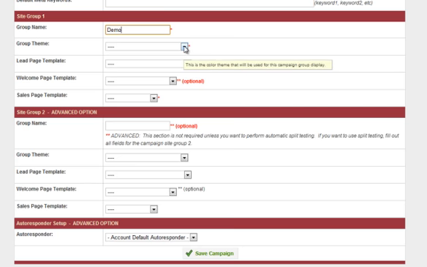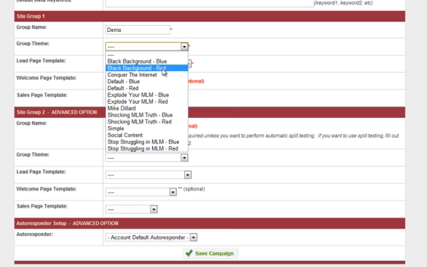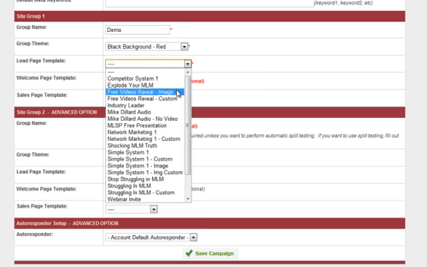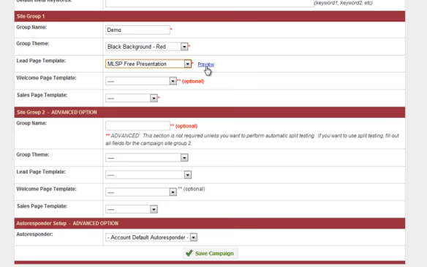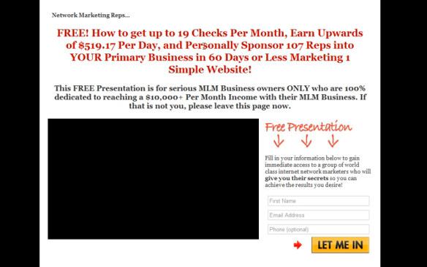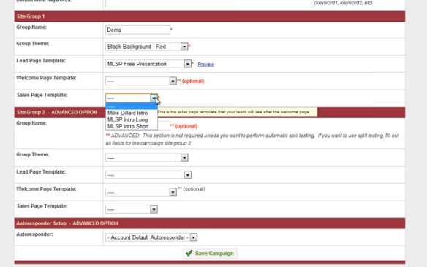Now we're going to do split testing. So your group theme, we're going to start off with the black background in red, and we're going to split test it with a black background with blue. And your next thing is your lead page template. We're going to do the MLSP free presentation. That's the 19 checks per month. You'll notice that this is in red. Welcome page template, we're going to leave that alone. And the sales page template, we're going to use the MLSP intro long, and that's this one.